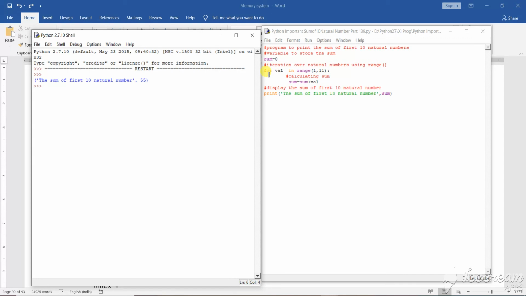See the program very nicely. For val in range, value in range for what? 1 to 11. Because why? Because I need up to 10 values, so I have given one more extra. If I give 10, it will go up to 9 and stop. So I have given 11, so it will go up to 10 and then stop.